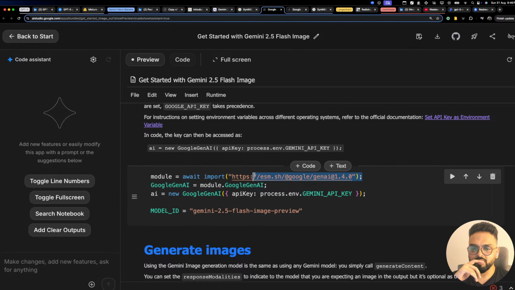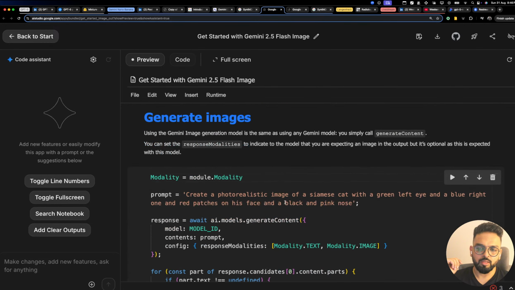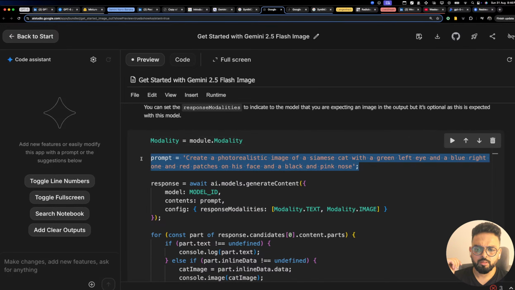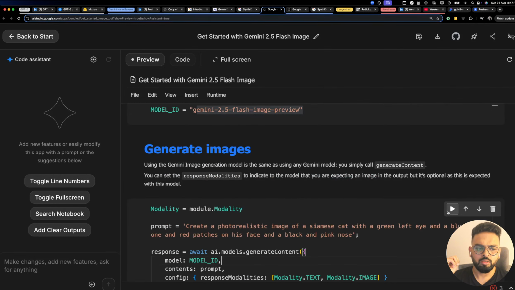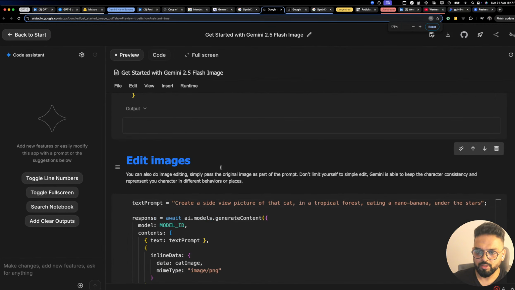So basically I'm just quickly importing all the relevant modules, the GenAI module from Google, creating an instance of it, and using the Gemini 2.5 Flash image preview model. I'll just quickly run this. And if you see down here, I've defined a prompt. I'm prompting that I want to create an image of a cat with a green left eye and a blue right eye and red patches on the face and some more details. I'm passing it to the model. Once I run this, it will take a few seconds to generate the image.